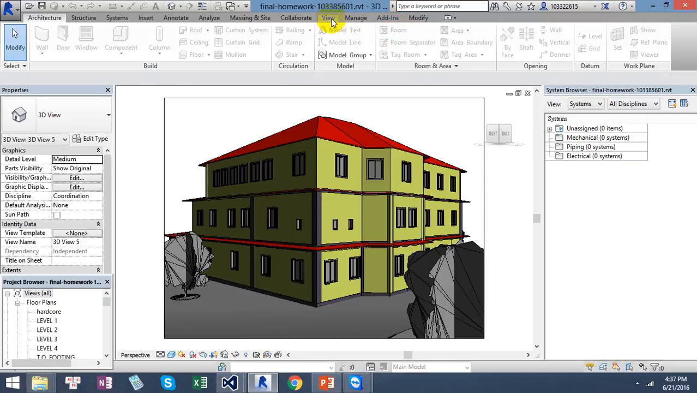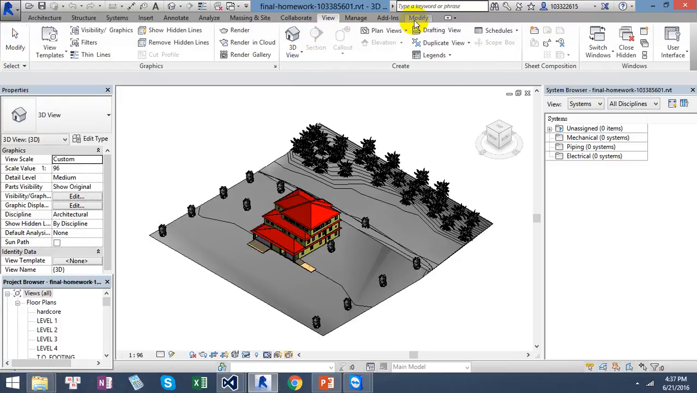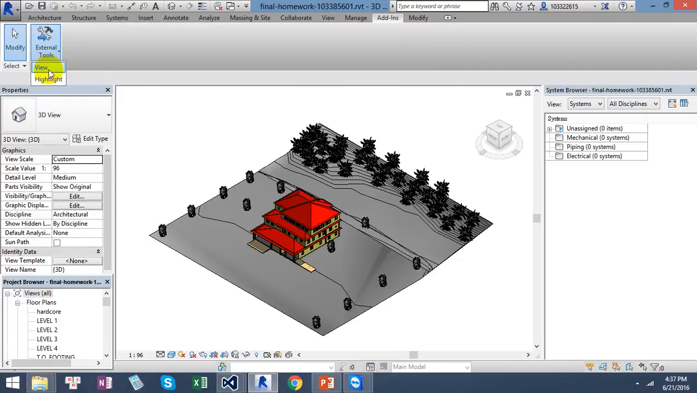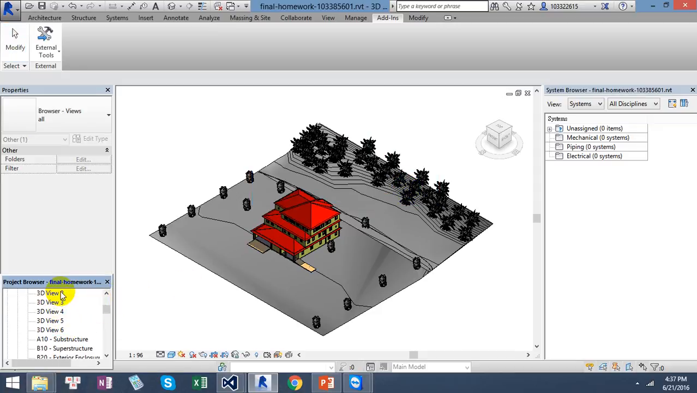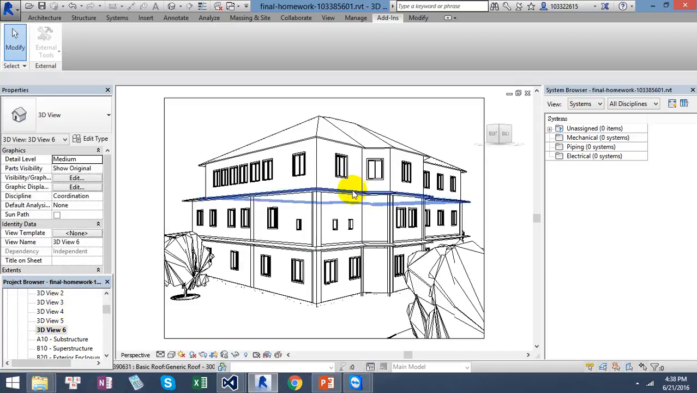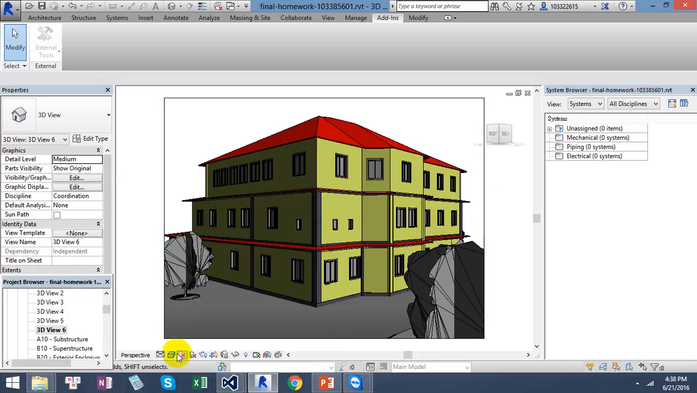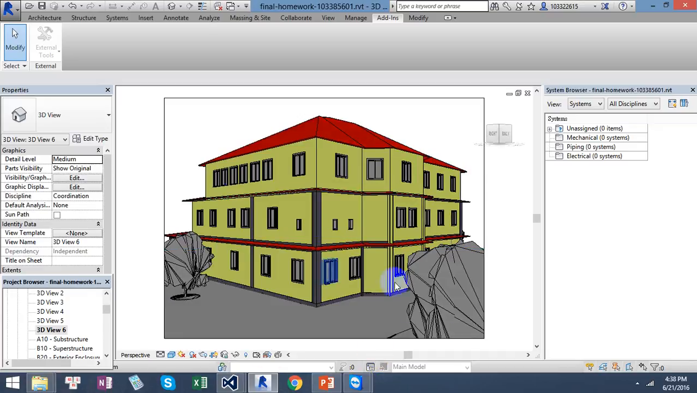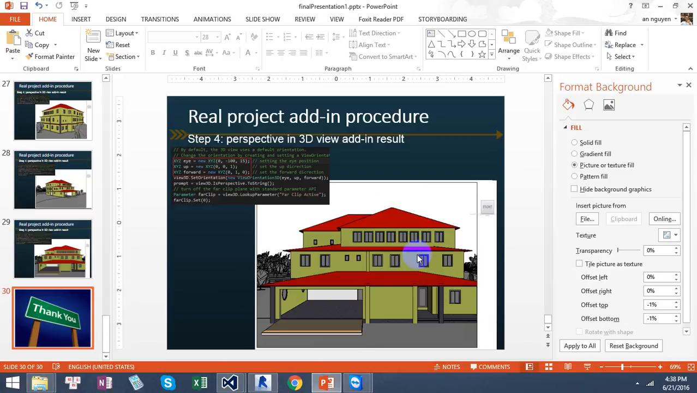So go to the 3D view first and then views. Yeah, it will create the 3D view here. Actually, because I already created a lot of 3D views, the last one is the one I have just created in here, and then you can set it to see it more clearly, or you can consider the color or something like this. And this is our presentation.